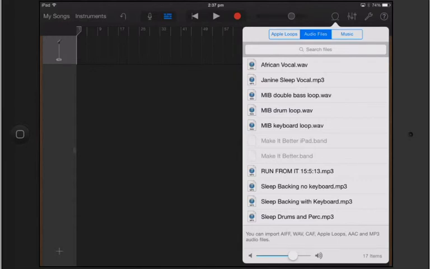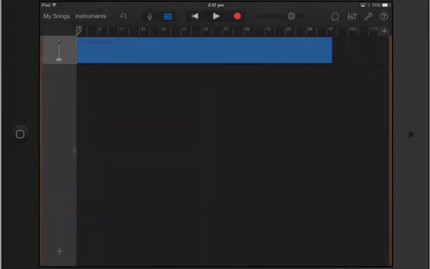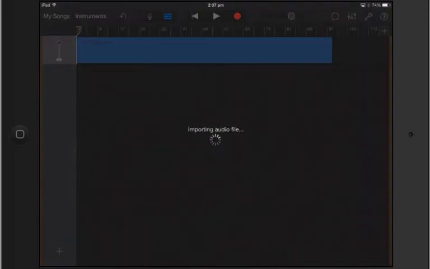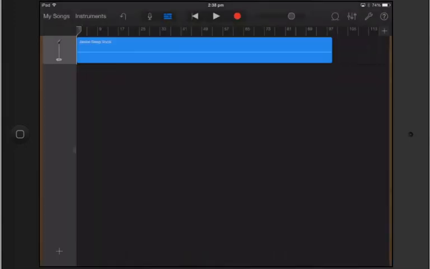So let's choose Janine Sleep Vocal. So I'm just clicking on that now. I'm dragging it into the arrange window all the way to 1, let go. And you'll see it's importing the audio file. It takes a minute because it has to draw the waveform that you'll see starting to come up now. So that's how you do it. So you just have to do that with each of the files.